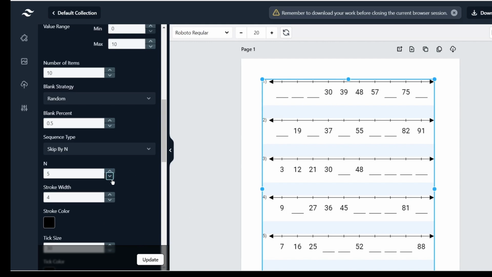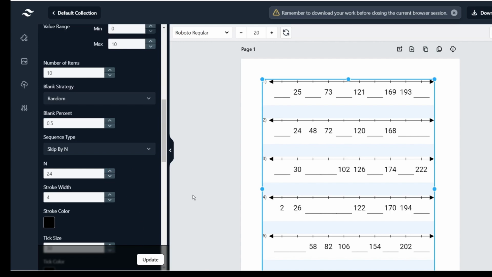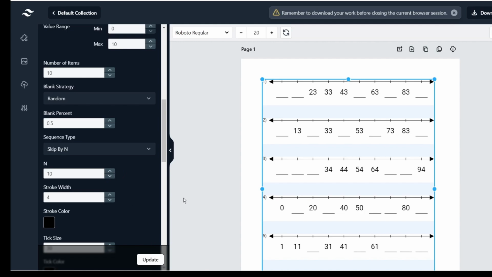If we want to skip in fives, you can see 20, 25, and of course the child would obviously need to fill in the 15, the 10, and the 5, or whatever it is. Let's try this as an extreme to see how high it can go. 24, for example. Obviously that would be for a much more advanced student, but typically these are going to be a little bit lower. But there's tons of flexibility here in terms of these number lines that you can create.